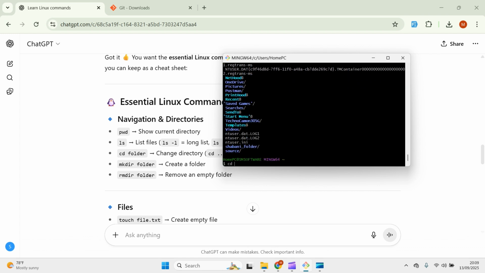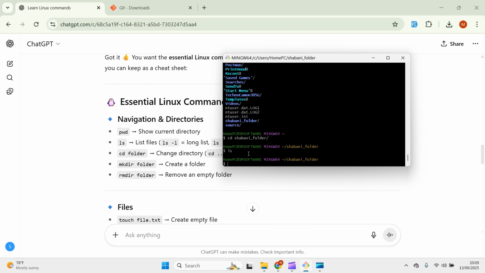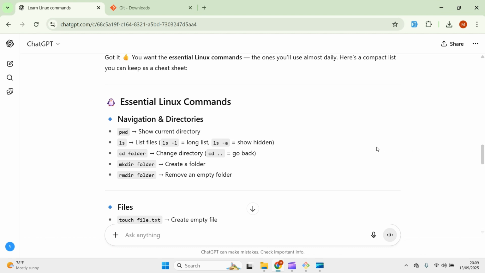You can also navigate to the Shabani folder. And if I do ls, there is actually nothing here. You can create a file. So these are commands, these are very essential tools we can use.